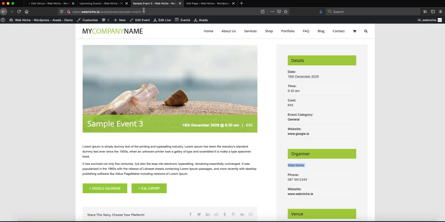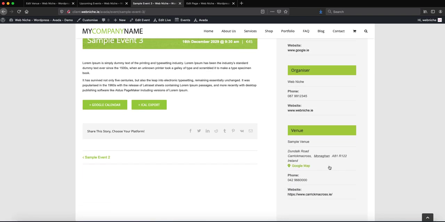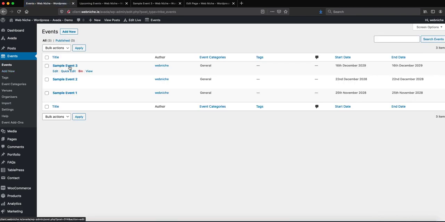So if we go back to our event now, we should see the phone number change on a page refresh. So I'm just going to hit F5 on my keyboard to refresh the page. And oh yeah, sorry, it wasn't the organizer, it was the venue we changed. So there's our number changed there. Okay, great. And let's go back to events. And we can see there's our 3 events, and we can easily click into any one of them and update them.